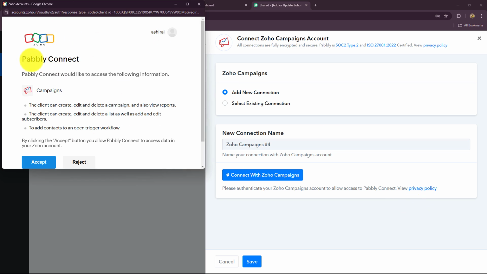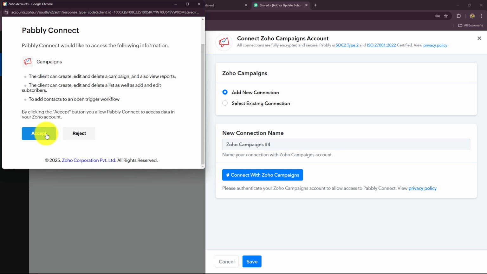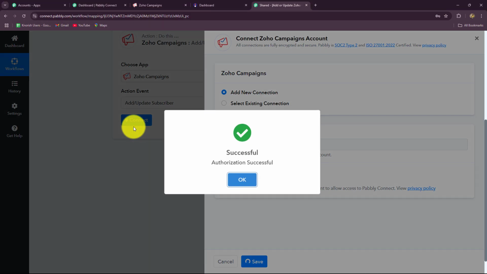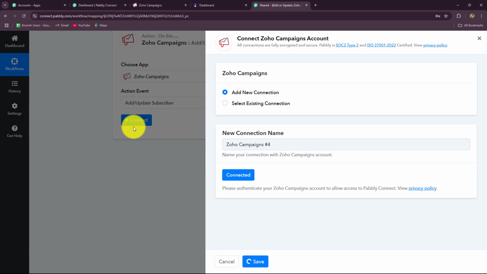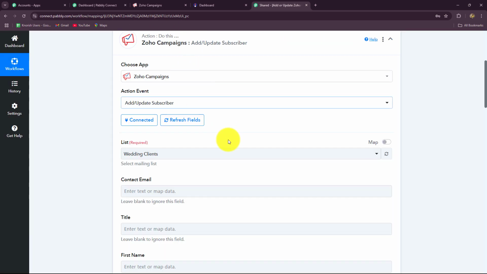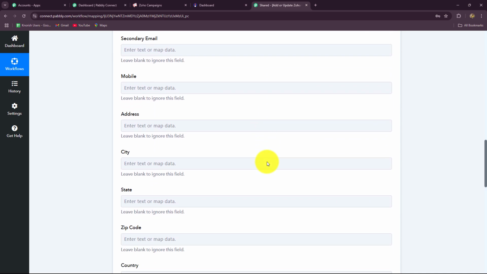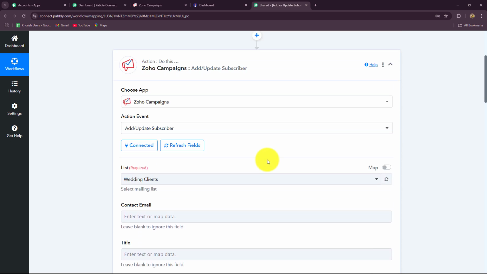And now Pabbly Connect is asking us for the permission to access our Zoho Campaigns account. Because we are already logged into Zoho Campaigns, the account is detected successfully. Now I'm going to click on accept as the data is 100% safe with Pabbly Connect. And as we have done that, our authorization has become successful. And with this, Zoho Campaigns is successfully connected with Pabbly Connect. So we just have to move forward towards entering the details in these fields. And as we do that, the subscriber will be added.